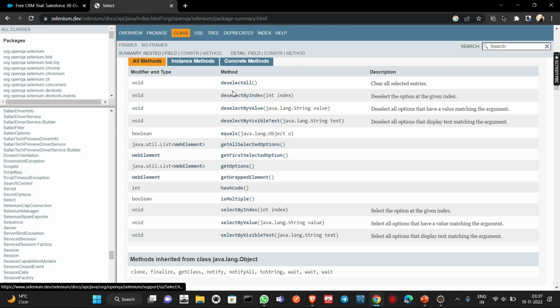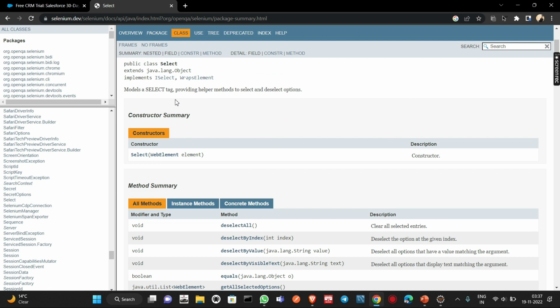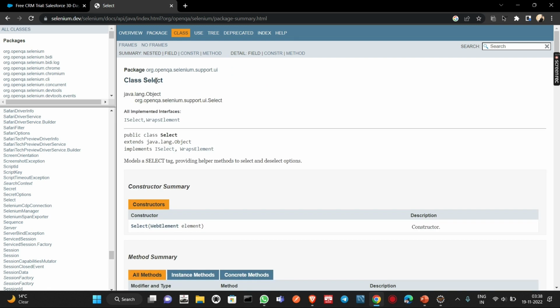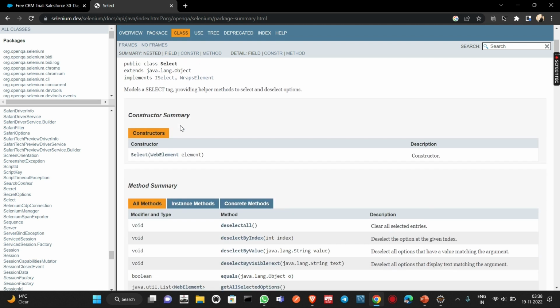I'll show you many methods from this particular list, but first let us see selectByIndex, selectByValue, and selectByVisibleText. We need to create the object of this particular class, the Select class, in our script, and then we will use the helper methods of the Select class.